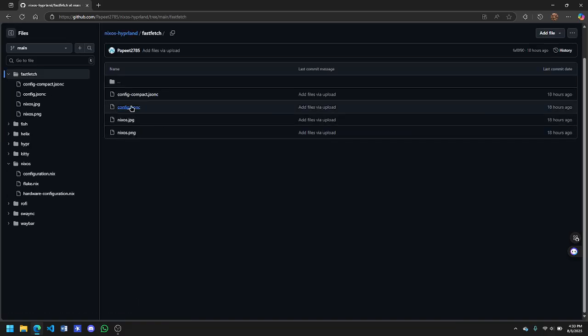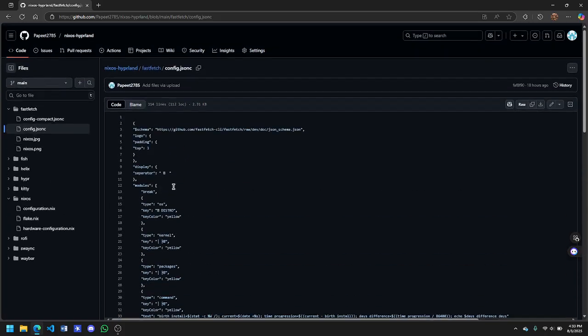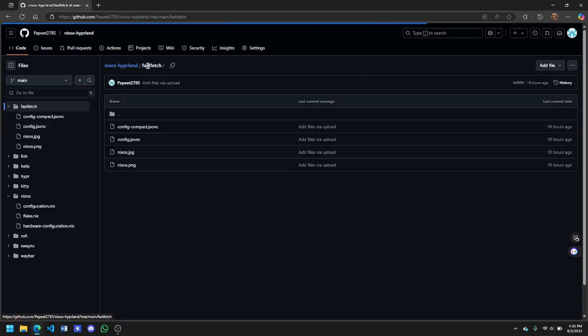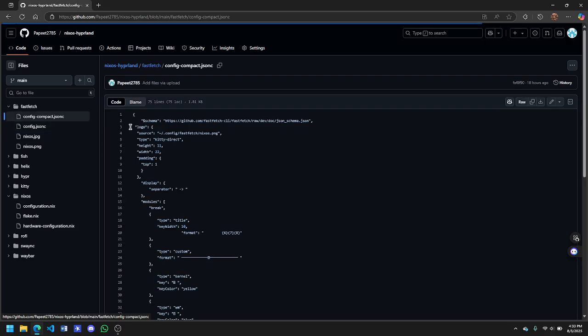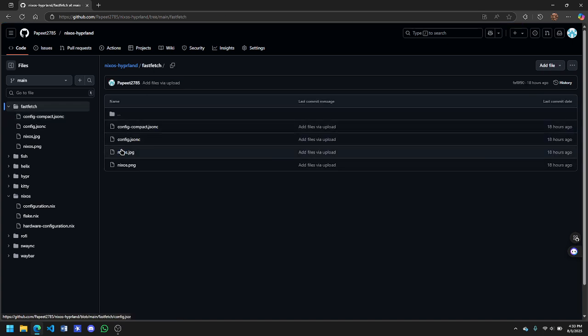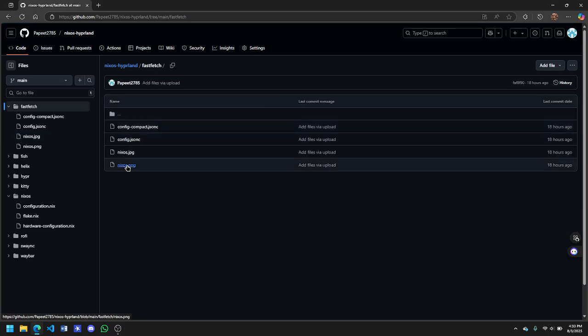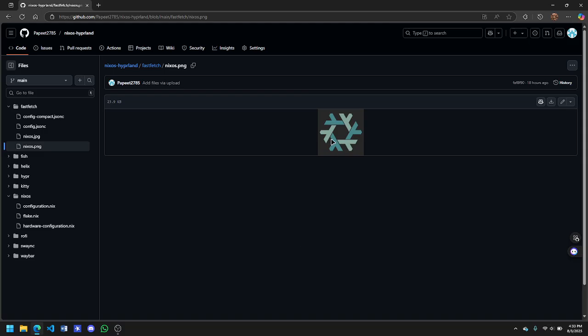Now, fastfetch is just a simple config.jsonc, which looks kind of cool. And then you also have a compact config, which uses the image. I don't know why I have nexus.jpg. I think that was the previous one. Yeah, I used that previously, but now I just use this because it sort of fits with the Gruvbox theme. So yeah, that's fastfetch.